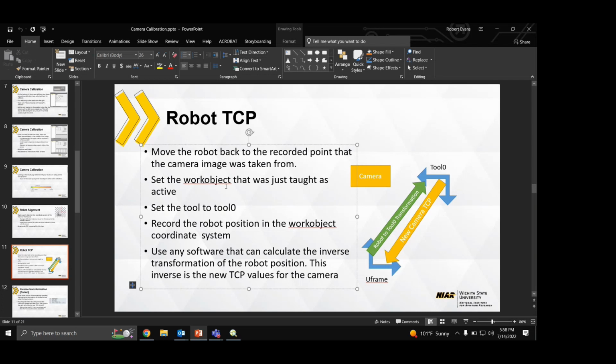Now, the way to do that is to set the robot tool to tool 0, and then make sure your work object is selected as that camera work object. And the next step will be to look at the values of the robot position. So it'll be an X, Y, Z, and rotation. Now, the way to think of that is that X, Y, Z, and rotation is a transformation. It is going from the work object you have selected to tool 0. We need the opposite direction. And whenever you need the opposite direction or opposite transformation, you can just take the inverse of it. And that inverse will actually be our new TCP.